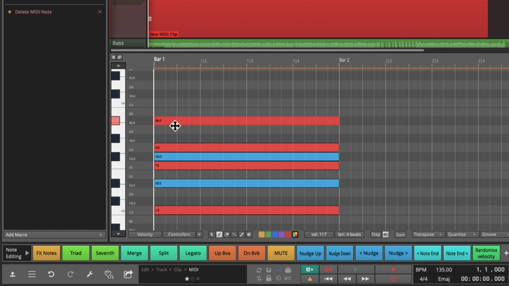Don't worry about the note colors right now. We do have the note color option turned on here, which gives us note colors. But we're in the key of E because we've got a backing track, but we'll fix that later on.